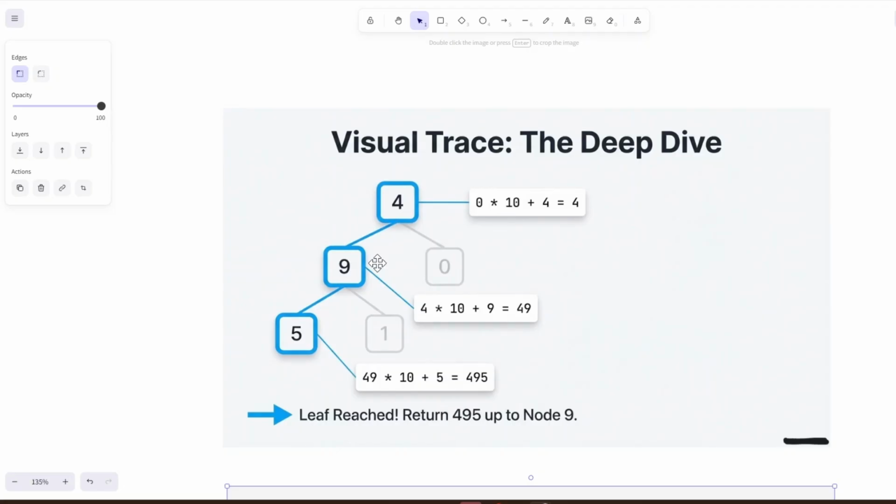So to help you visually see it, we have 0 times 10 plus 4. The current number is 0, there's nothing there, so that's why it's 0. So we do 0 times 10 plus 4, it gives you 4. Now it's in the 1's place. And then we go to 9, we do 4 times 10 plus 9 gives you 49.